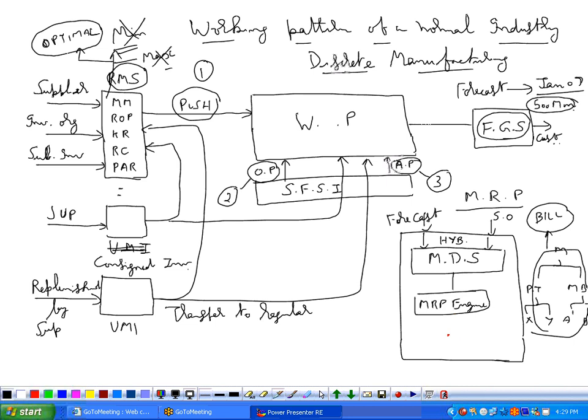So the MRP engine will start to do four processes. It will run a demand process, in which the MDS is a part of it. MDS is going to explode the demand. It will now start to run the supply process. Here, all the supplies which are expected from various suppliers will be found. Third, it will do a pegging process. It will try to peg the supplies against the demand.